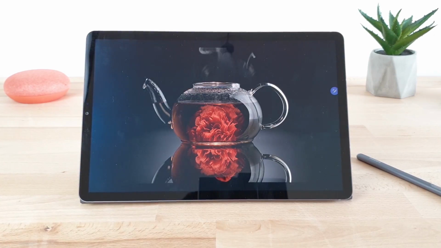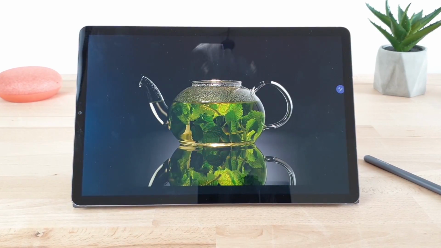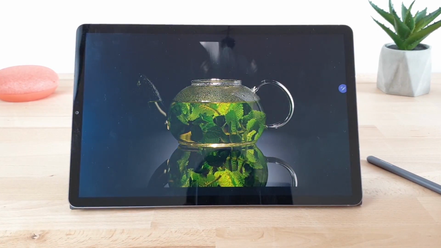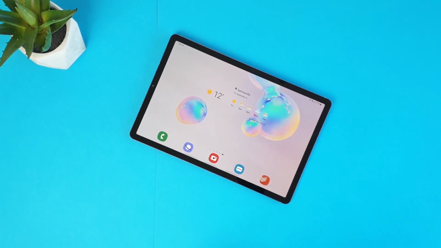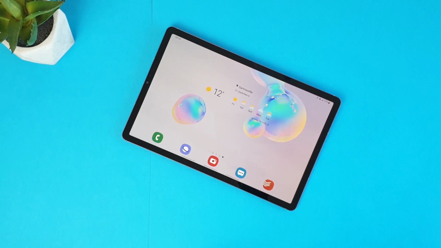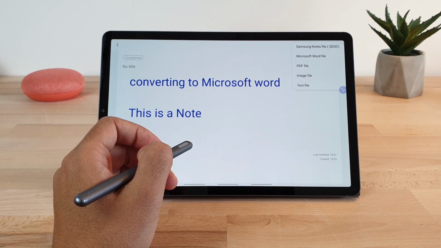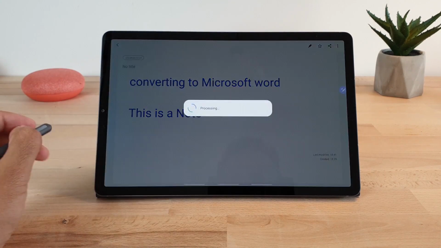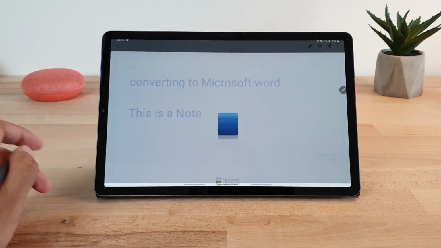Now, here is the bottom line. For simple daily use like consuming media, browsing the web, and playing games, yes, this can definitely replace your laptop. For creating social media content, some artwork, video editing, the Galaxy Tab S6 work also great, especially with the very promising Samsung DeX and the growing Microsoft integration.